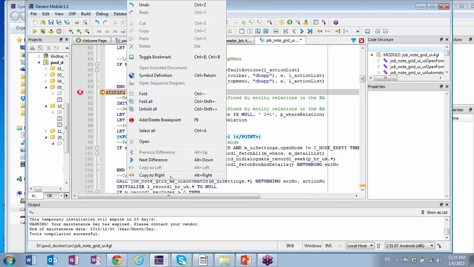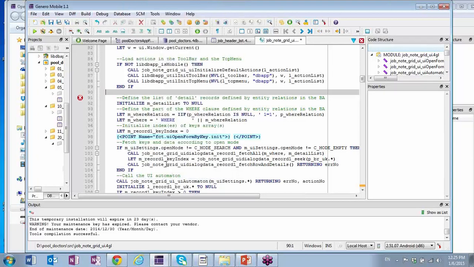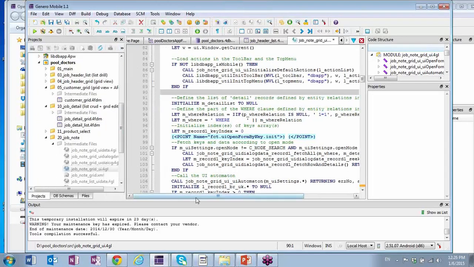And I can come back in here and there's a copy to right, which will revert any errors or changes. And I can do that per change. It's not everything I've done since I entered this source file. It can be a specific change. So that's a nifty feature for Code Editor.